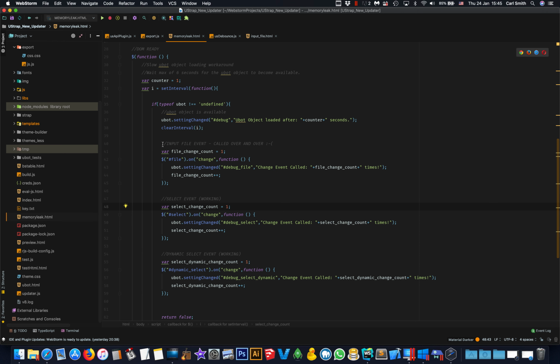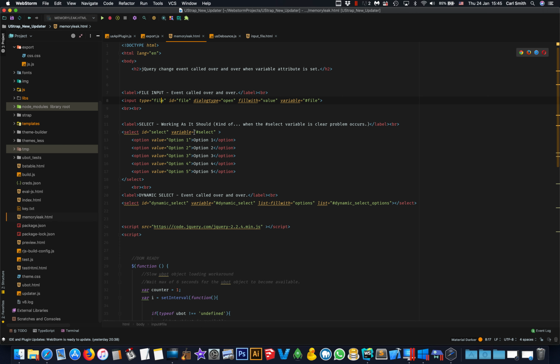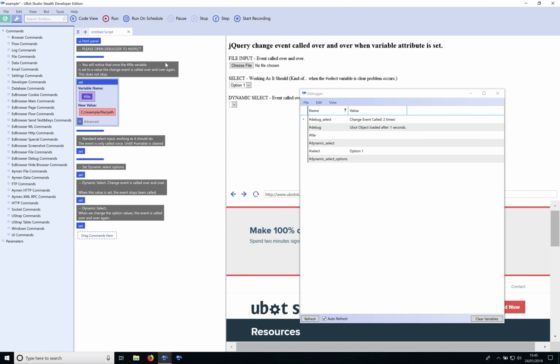And basically all we're doing is adding a change event to the input. So we've got the file, which has the ID of file here. Same with the select and the dynamic select. All we're going to do is debug a counter and increment it each change event, and every time it changes, this function gets called and puts it in the debugger so we can see what's going on. So I've imported this into here.